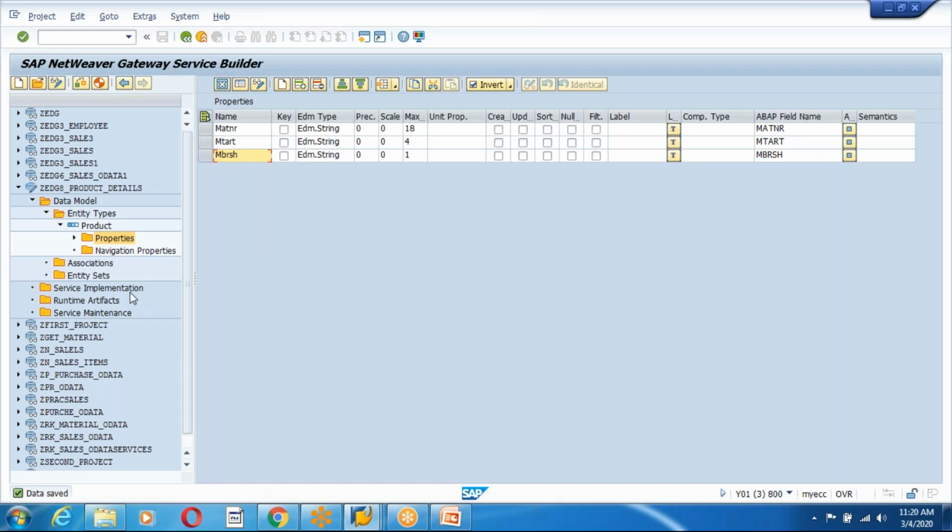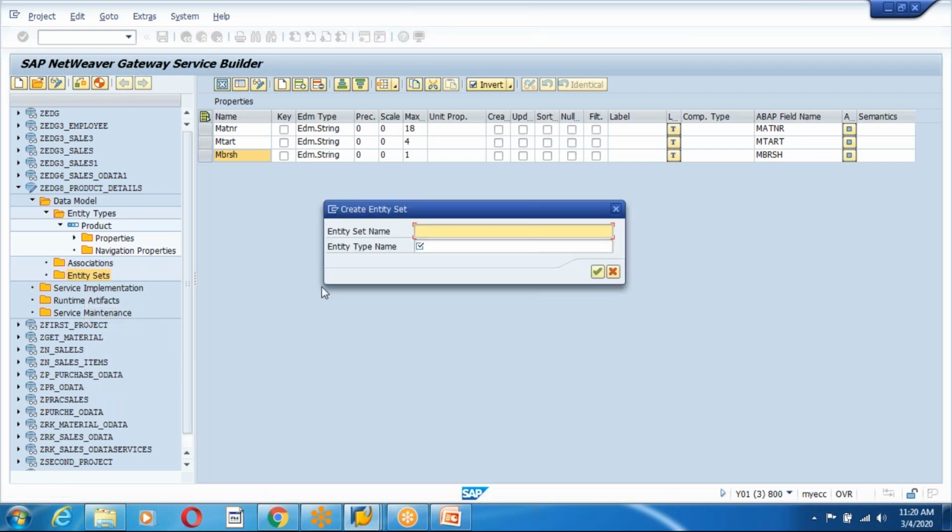Okay, save it. Now I need to create an entity set. Click on the entity set, right click and create. So entity set is a product, and I use Set, guys. This is the naming convention which we follow. Product is an entity type, and Set is my entity set. See, here also I followed upper camel case.